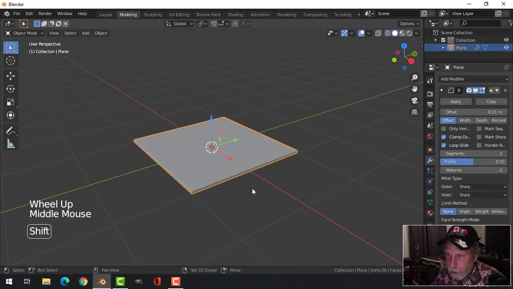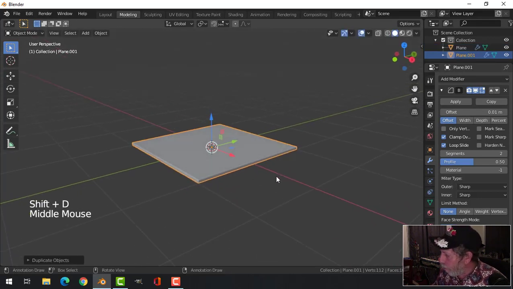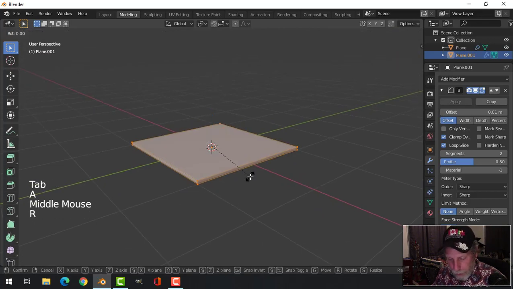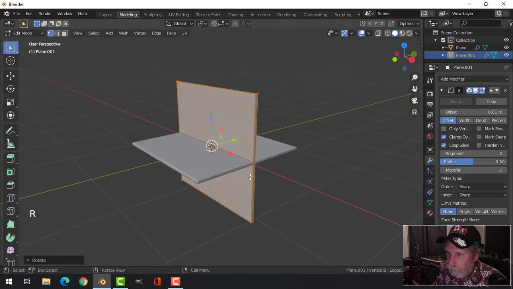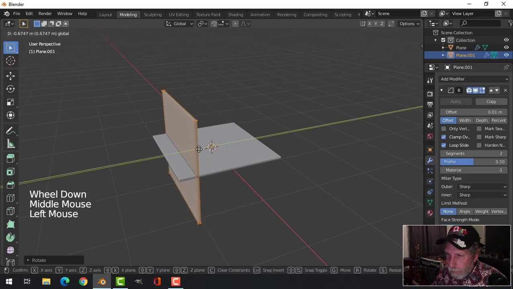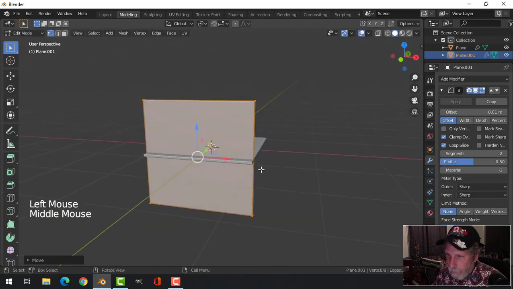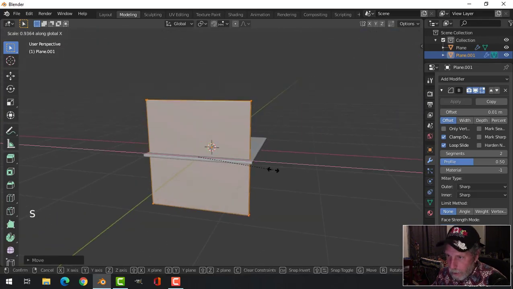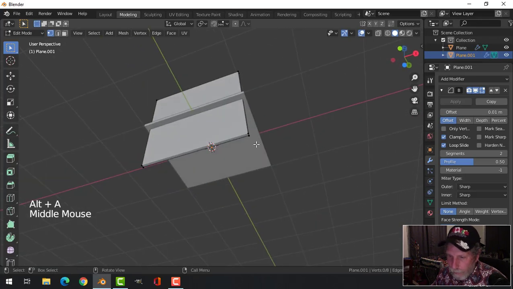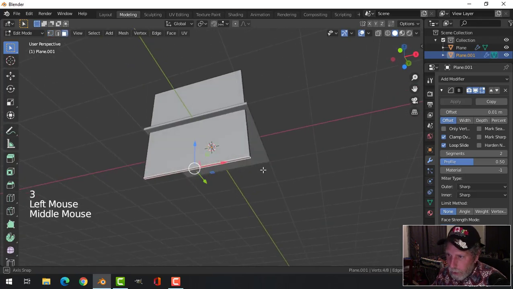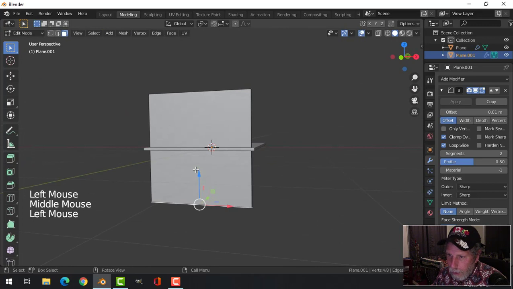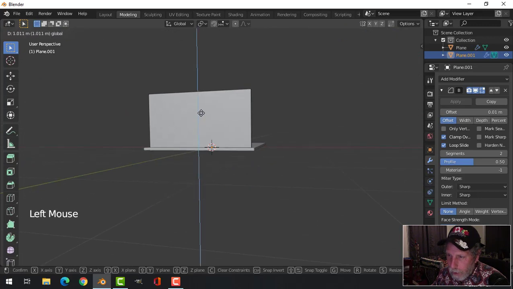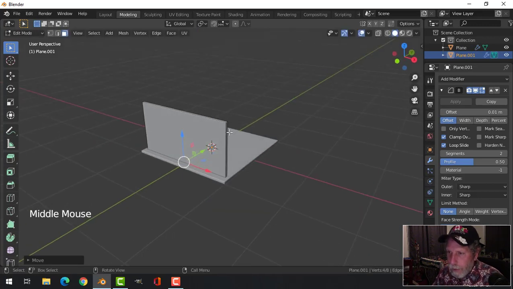I'm going to copy that, Shift D, and go into edit mode and rotate X 90. Let's pull that up. We're going to have the front there. I'm going to scale this in the X a little bit, and come down and hit 3 for face selection. Grab that face, and I'm going to pull it up so that it sort of intersects with that.